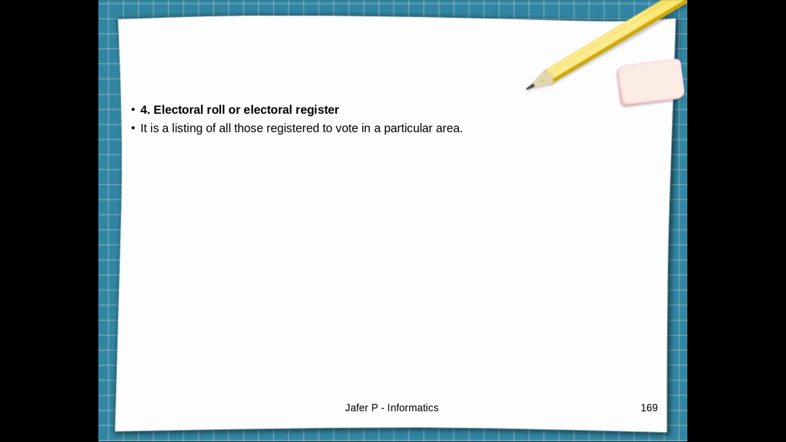And the fourth service is the Electoral Roll or Electoral Register. What is the Electoral Roll or Electoral Register? It is a listing of all those registered to vote in a particular area. So you can go for the electoral roll if you want.